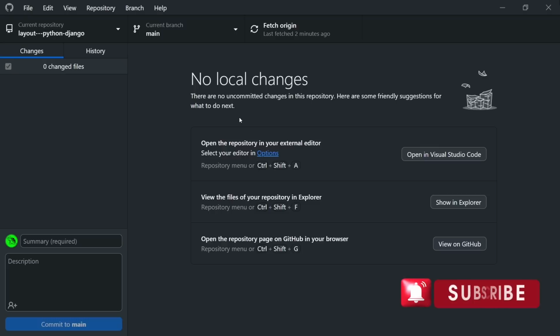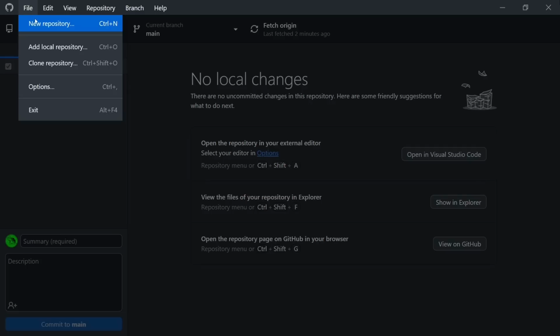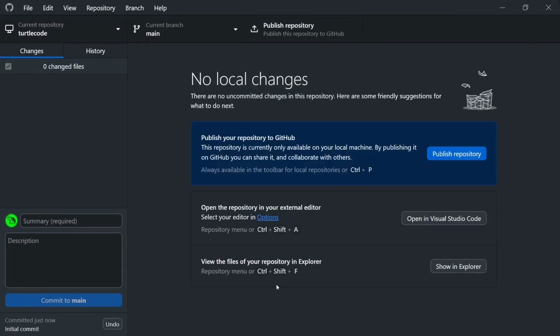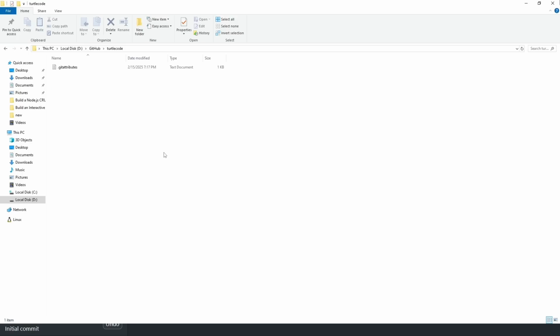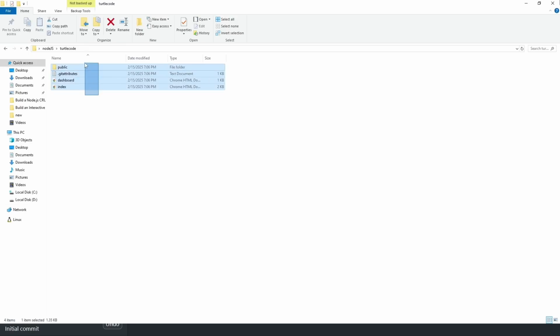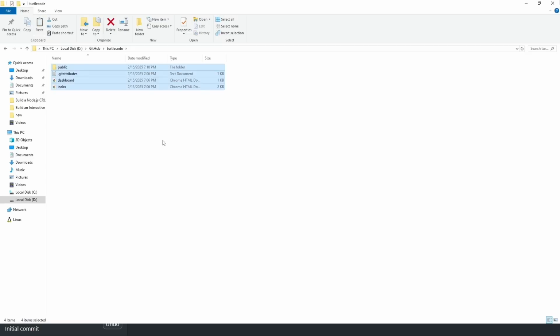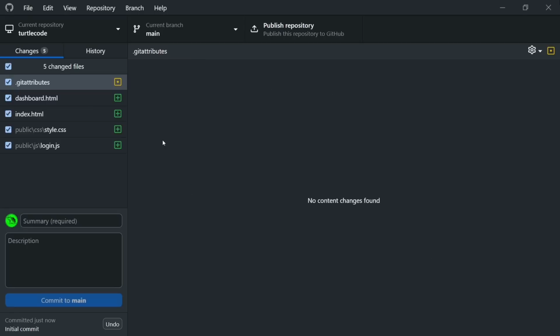All right, now that we have our project ready, let's upload it to GitHub and deploy it online. First, I opened GitHub Desktop and clicked on New Repository. I named the repository Turtle Code and then hit Create Repository. Next, I went to my project folder, copied all the code files, and pasted them into the newly created Turtle Code repository folder. As soon as I did that, GitHub Desktop detected the changes automatically.